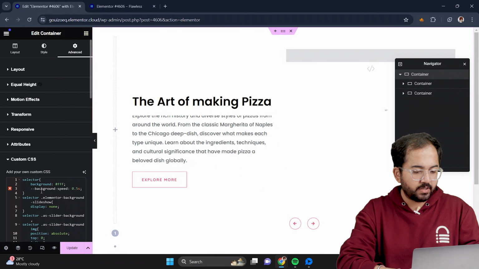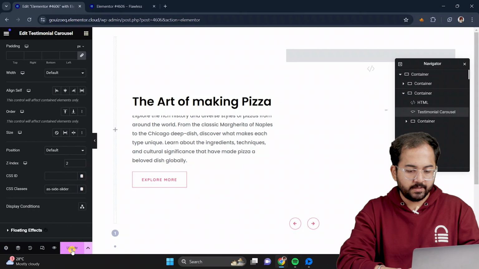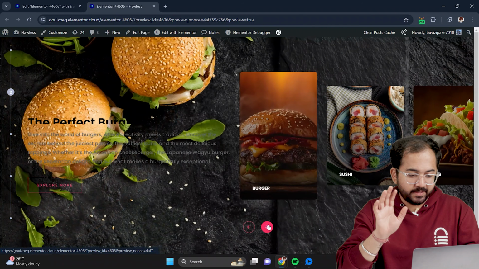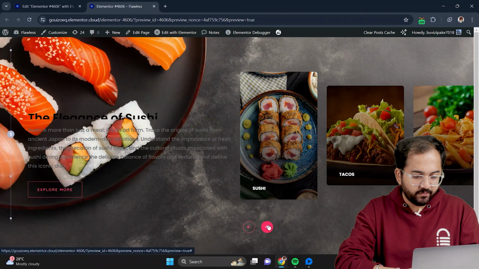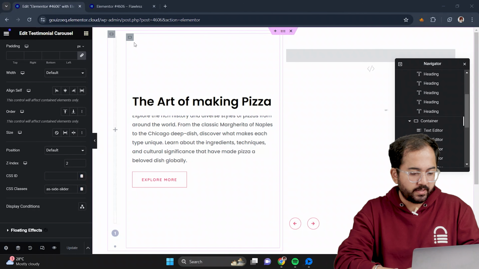Next, for the testimonial carousel, go to advanced and set the Z index to 2. Let's update the page. And yeah, looks fine to me. But wait, the text isn't visible and looks quite off. So let's go here to add some styling.